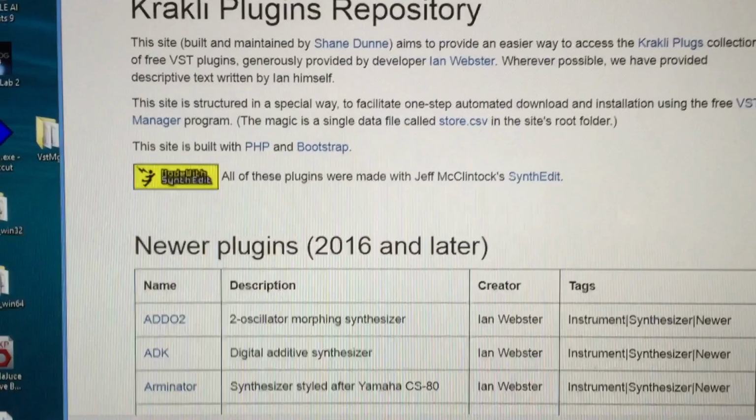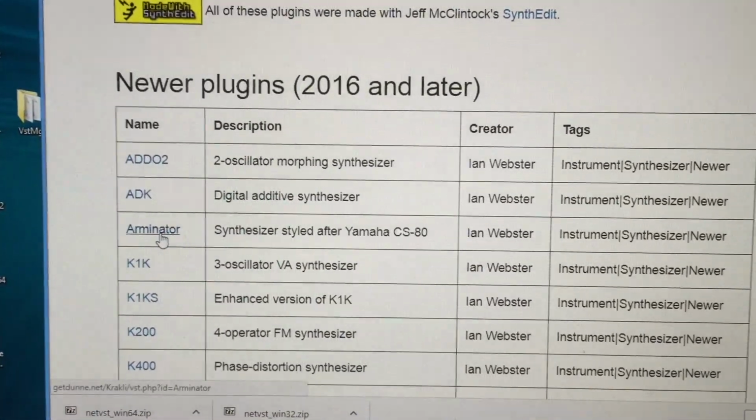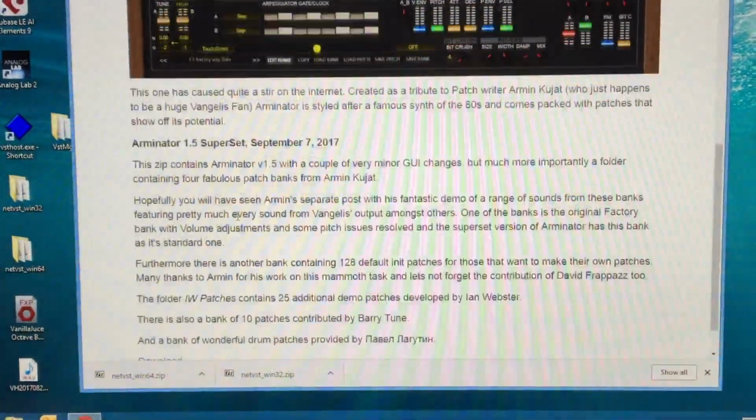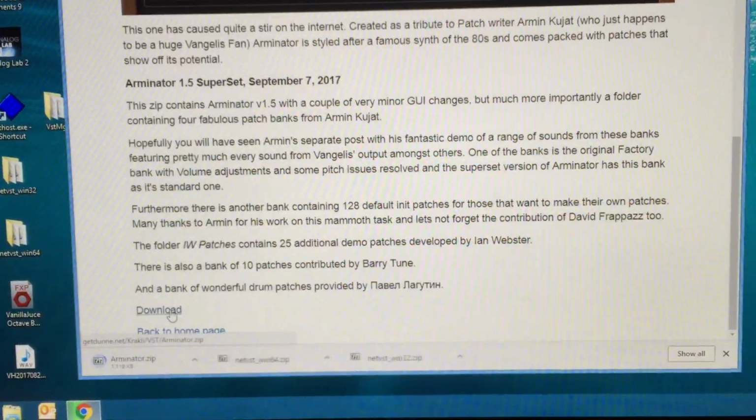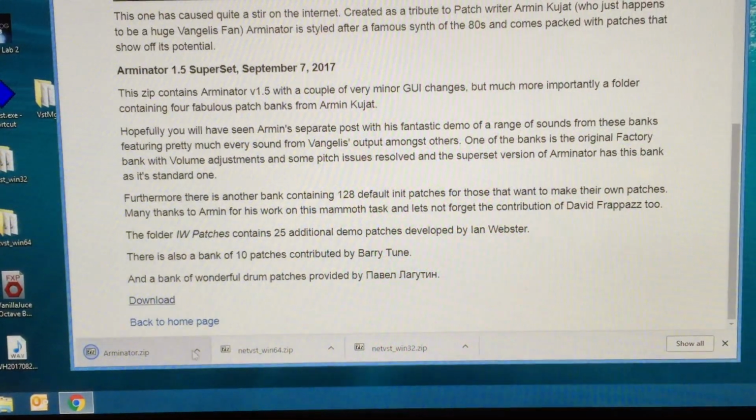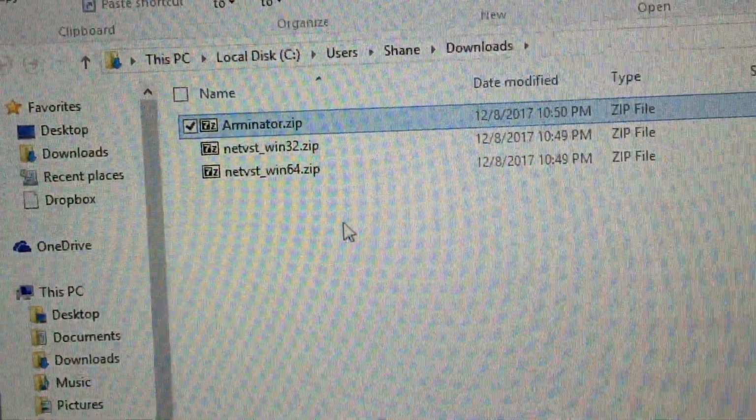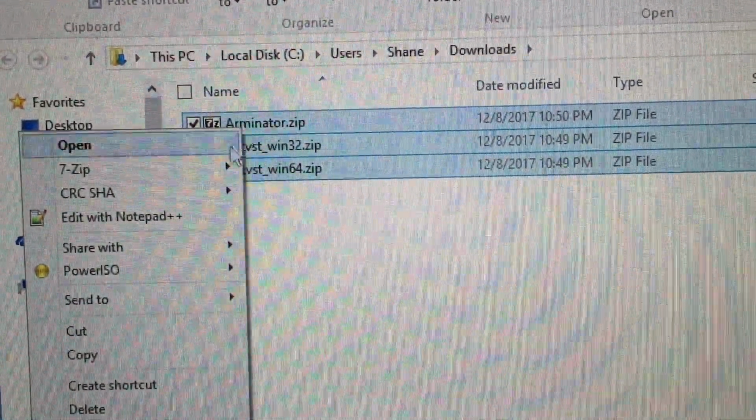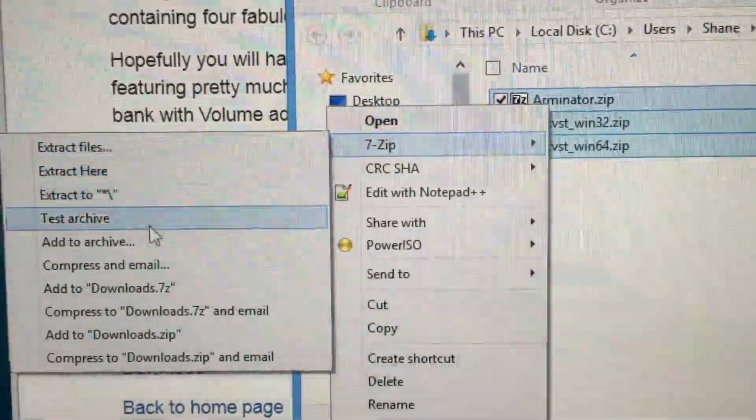So you want to scroll down to Arminator. There's what the thing looks like. Down below there's a download link. Just download that one. When we go look at all that in our downloads folder, we'll open them all.